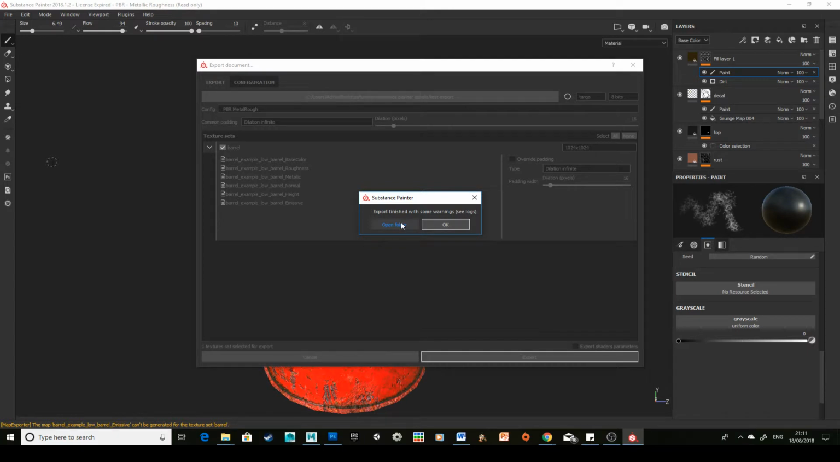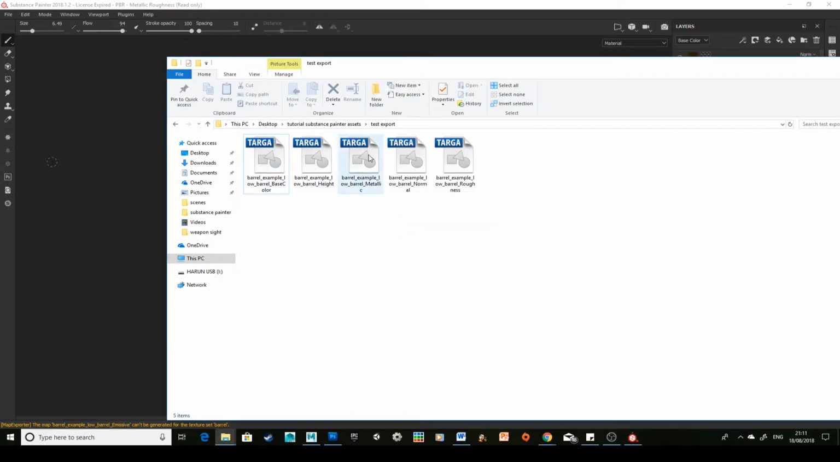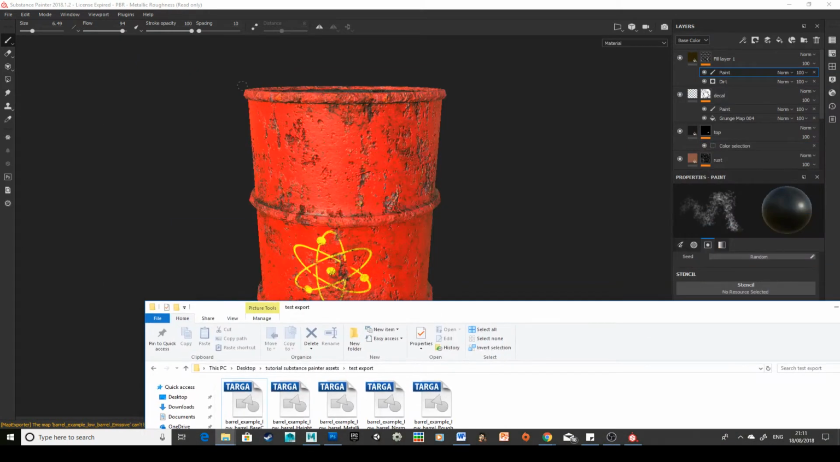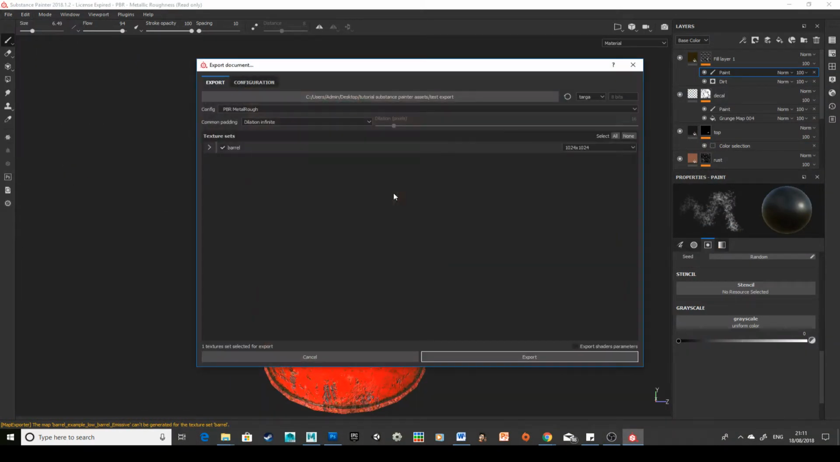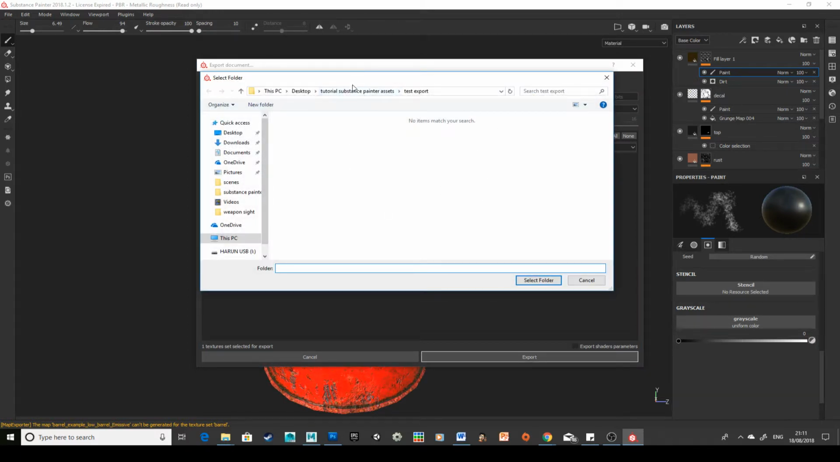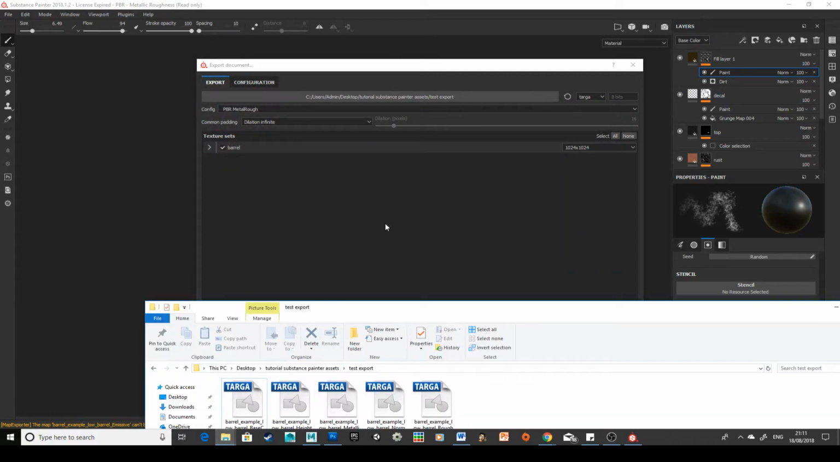You can now open the folder, and you'll see that you have your textures. Oh, forgot to say, you can actually determine where they save just up here. So if you click on that, you can save it to wherever you want. So I made a little folder called test export just to put all the textures in. So now you have all your textures here.